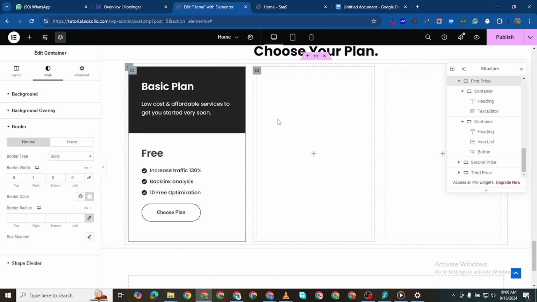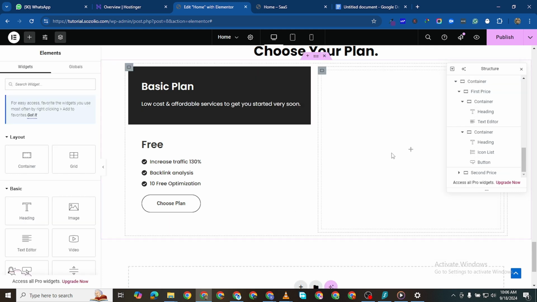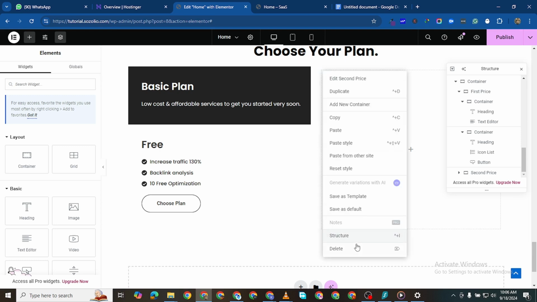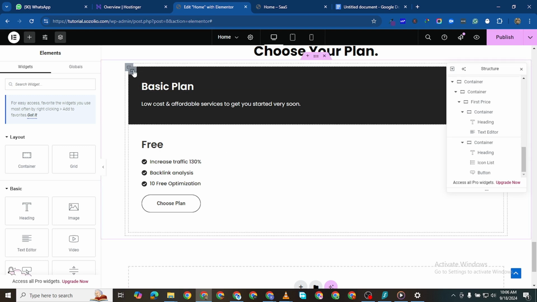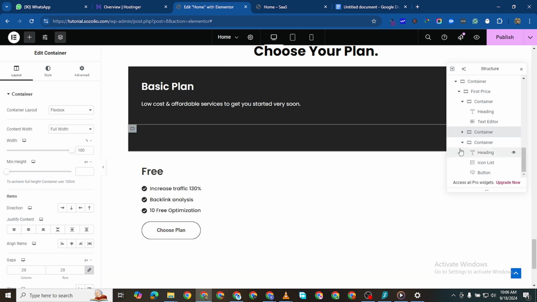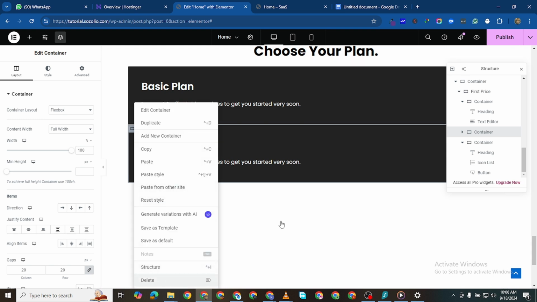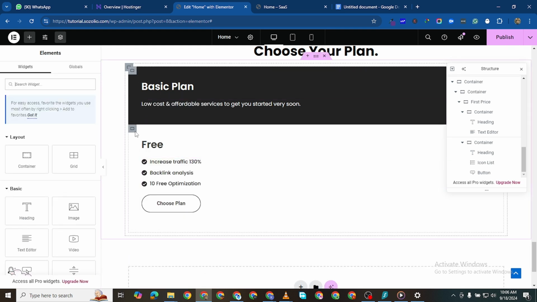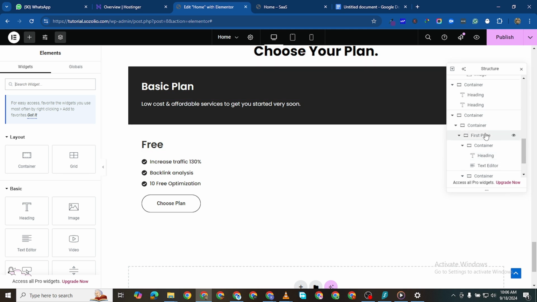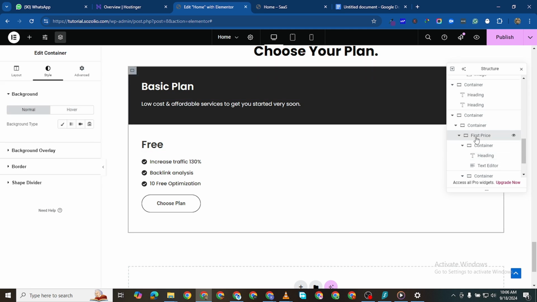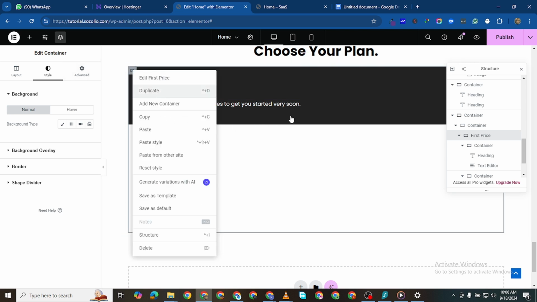So now, I want to delete this third, and I want to delete this second, and then I want to duplicate this first. No, let me undo that. Let me delete what I just did. What I want to duplicate is this entire section, this entire column which says first price. I'll use the navigator to select it, and then I want to duplicate it.